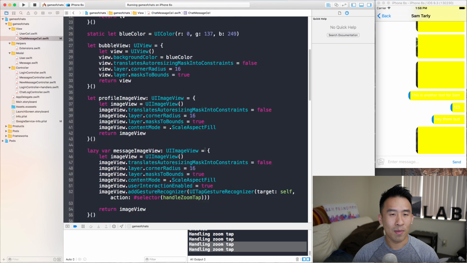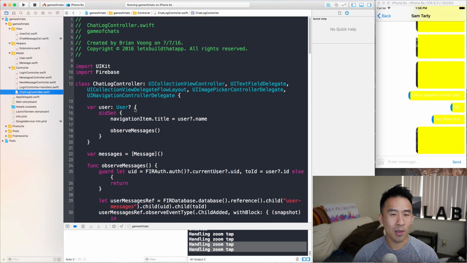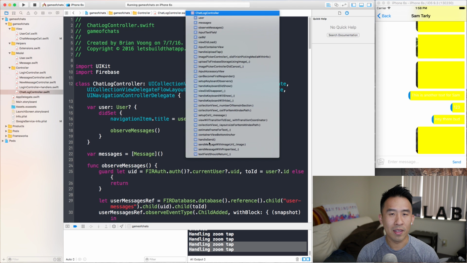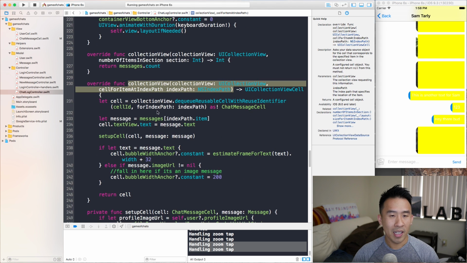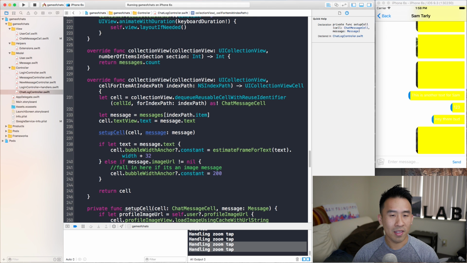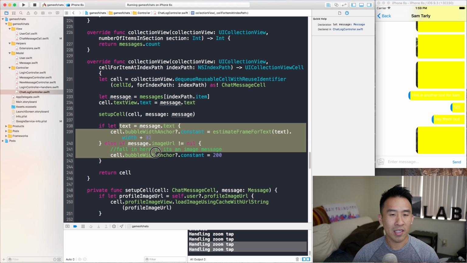So to fix this minor issue, let's go to chat log controller. And inside of, I think it's cellForRowAt, or cellForItemAt indexPath, we call this method called setupCell, I think. Or even down here, we can actually do this.